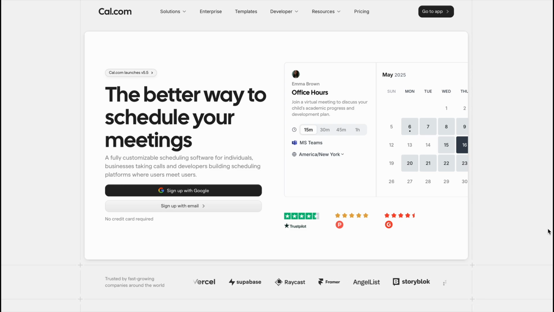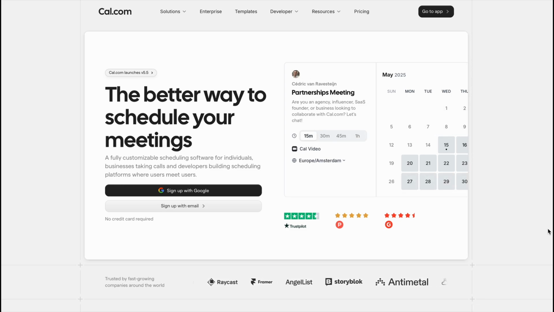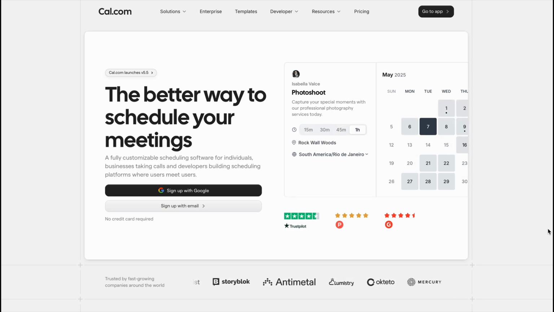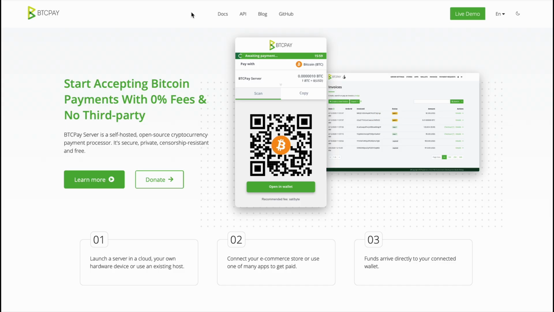Open source is eating the world. Today we are announcing an important collaboration between two open source projects, Cal.com and BTCPay Server. Cal.com is an open source scheduling platform that is revolutionizing how we book meetings, events, and appointments. BTCPay Server is a self-hosted open source Bitcoin payment processor which allows you to receive Bitcoin payments directly to your own wallet without the intermediary or any fees.